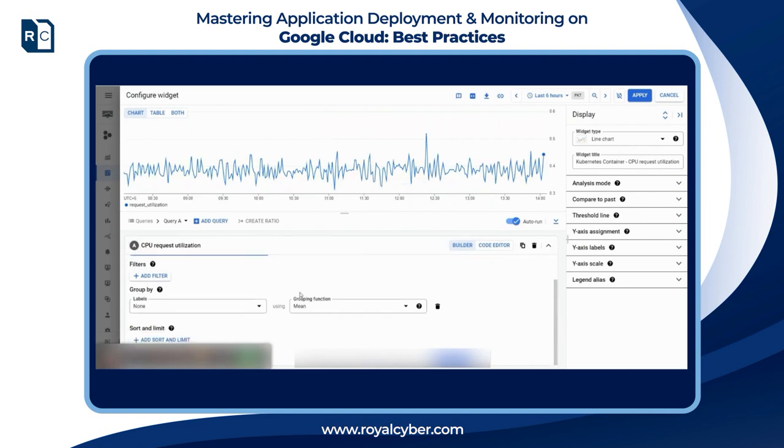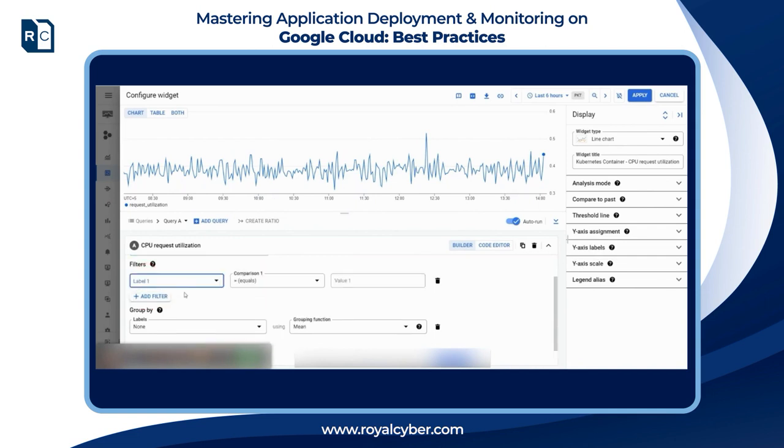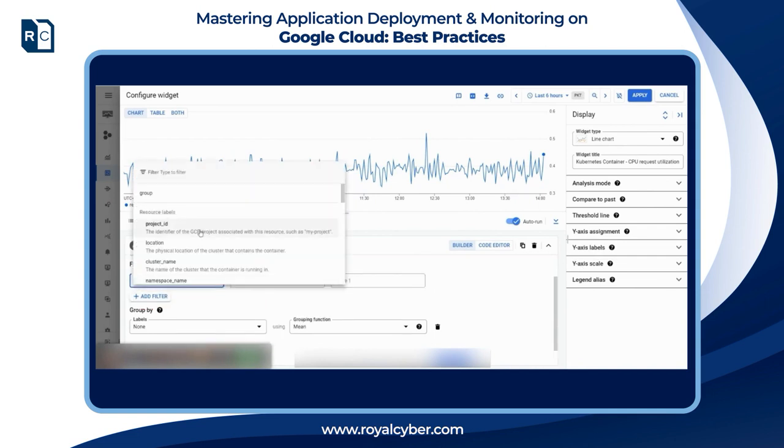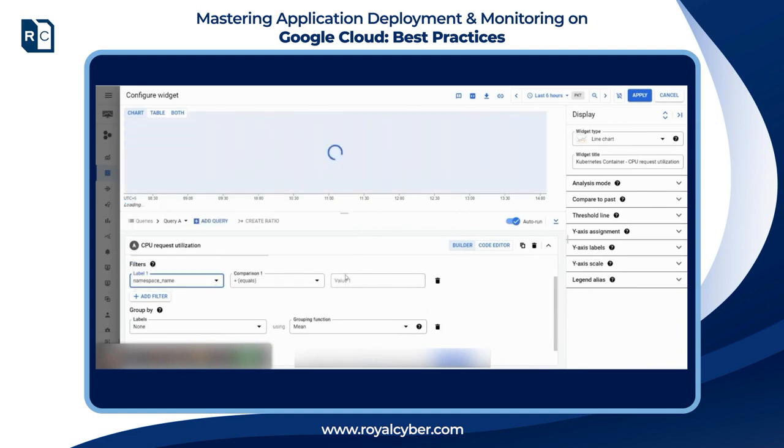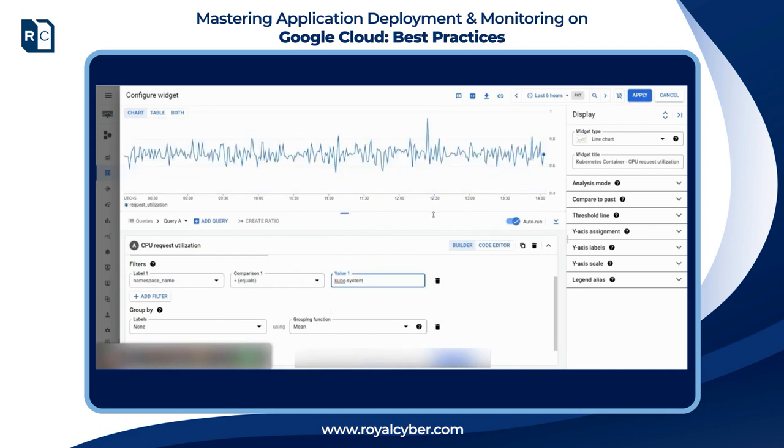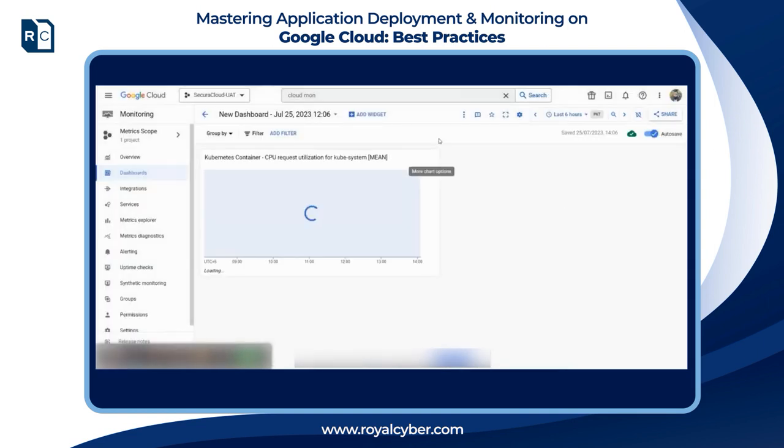And then I have this display dashboard where I can modify the analysis mode, the thresholds, the y axis parameters. I can add more filters, right? And then filter it out based on project ID, cluster name, namespace. So for example, if I select namespace, I'm just interested in my kube-system namespace, right? So it's going to filter it out and give you that specific drill down visualization that's required, right? So I can go ahead and create this.